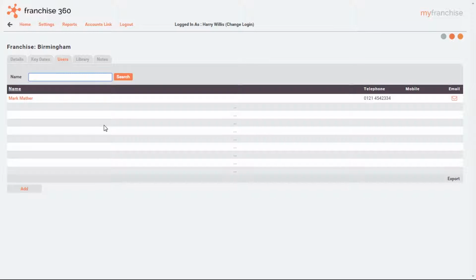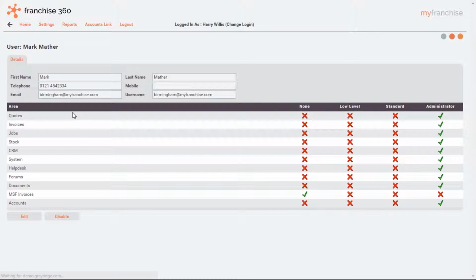When setting up a new user, you basically get a permissions grid like this, where you can get full control over what level of access the user has to each area of the system. For example, if I didn't want technicians to have access to the management service fee area, I simply go into MSF invoices and I set their permission to none.